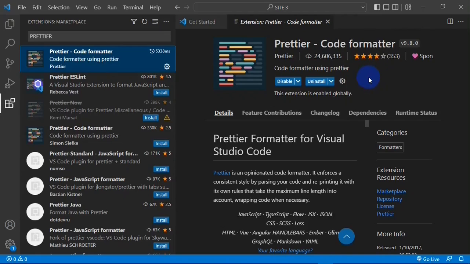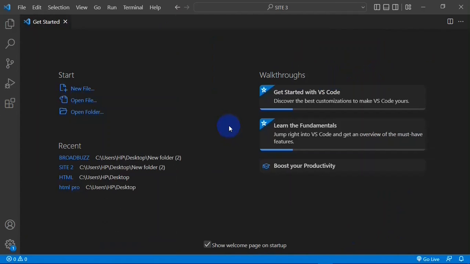There are many other useful extensions out there you can install, but you are not going to be needing all of them. So I'm going to advise you head over to Google and search for Visual Studio Code extensions. Read about the extensions to see the ones that you need. So that is it guys, that is how to download and set up Visual Studio Code.